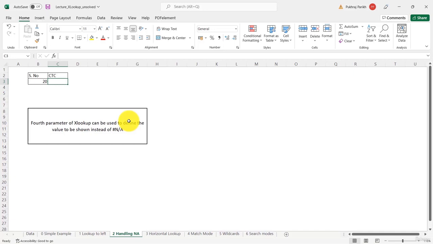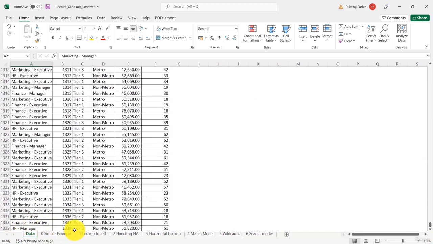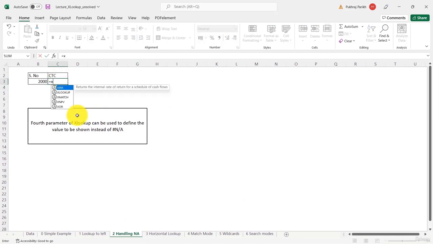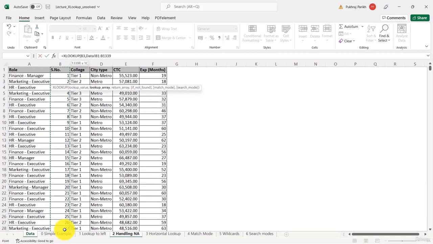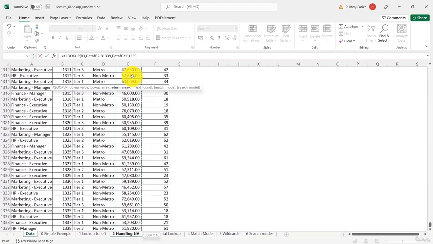For example, here, suppose there is a serial number of 2000 and in our data, there is no such serial number. The last serial number that we have is 1338. Now if I apply the XLOOKUP formula, this is the value. This is the lookup array, and here's the CTC. Now the fourth parameter is if not found.